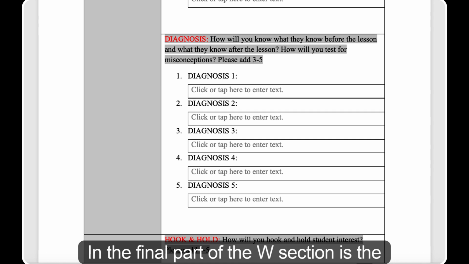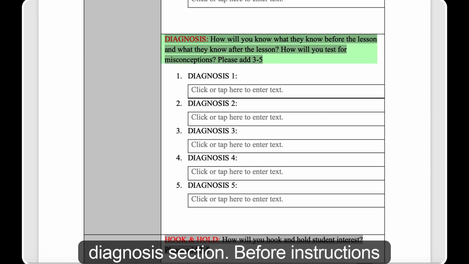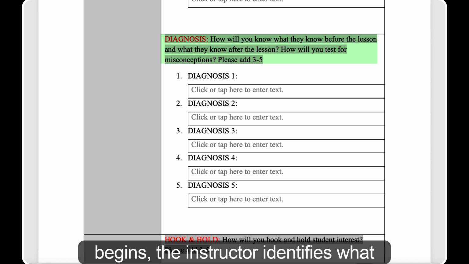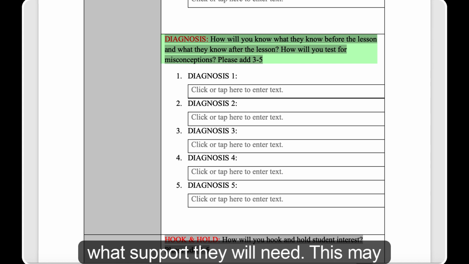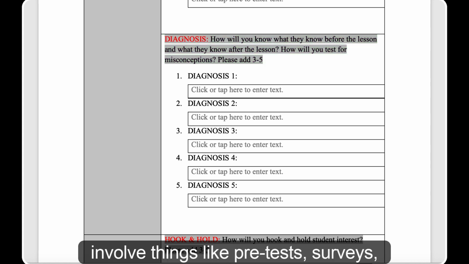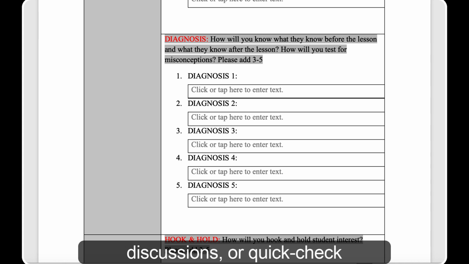And the final part of the W section is the diagnosis section. Before instruction begins, the instructor identifies what students already know, what misconceptions they may have, and what support they will need. This may involve things like pre-tests, surveys, discussions, or quick check assessments.